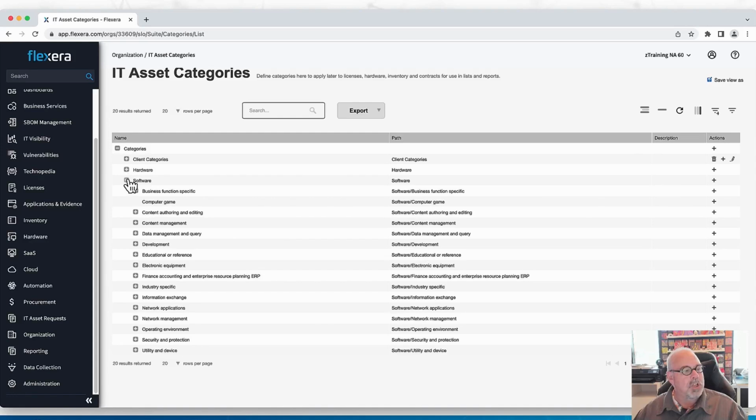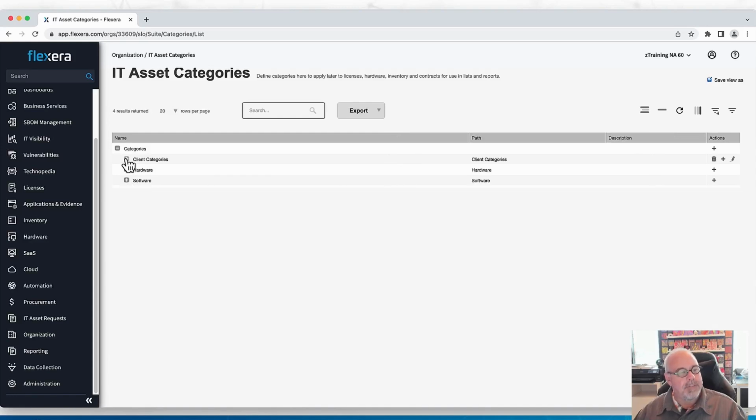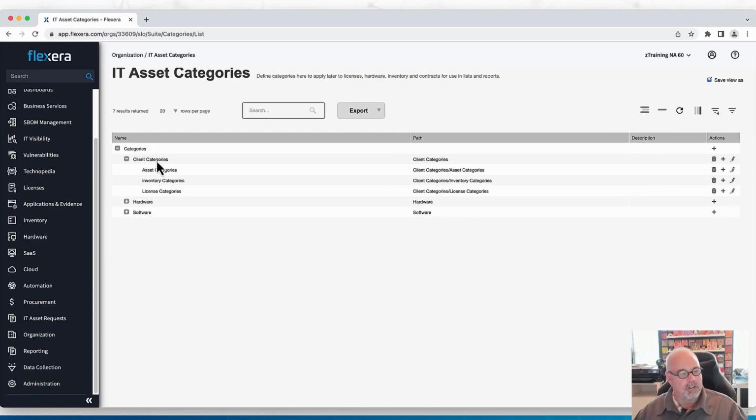What I see most clients do is set up a high level of their company name, and then each record throughout the system can be categorized, so they might set a list of categories for assets. Underneath assets, you could add those. Underneath inventory categories, you can add those, or license categories, you can add those, to better represent how things are classified within your organization.